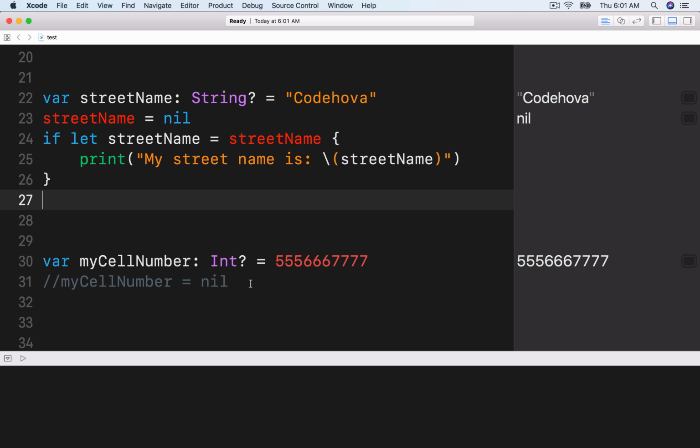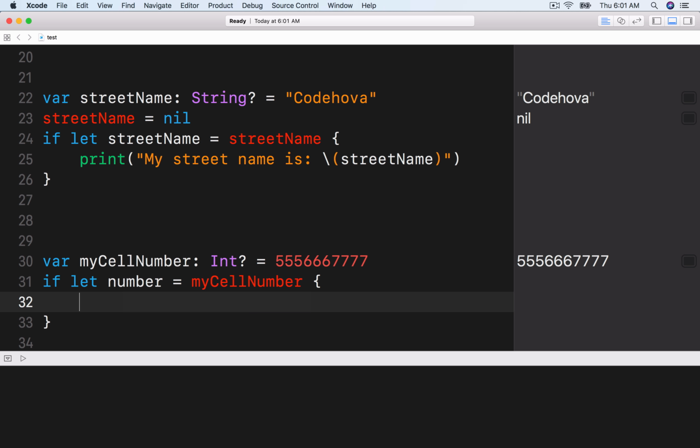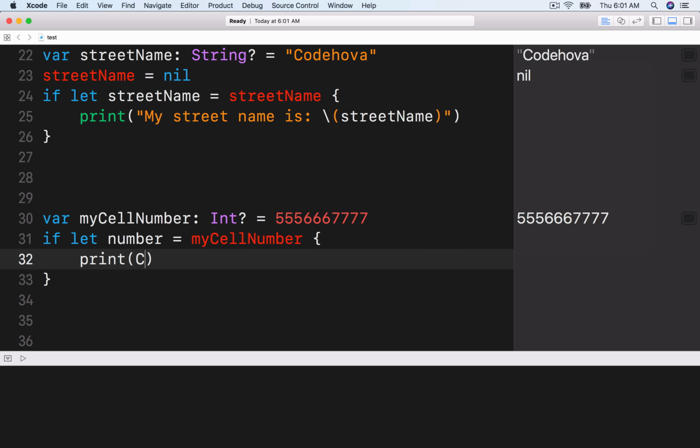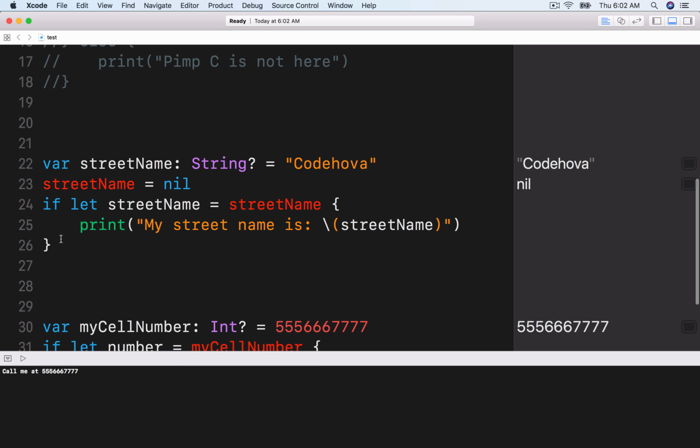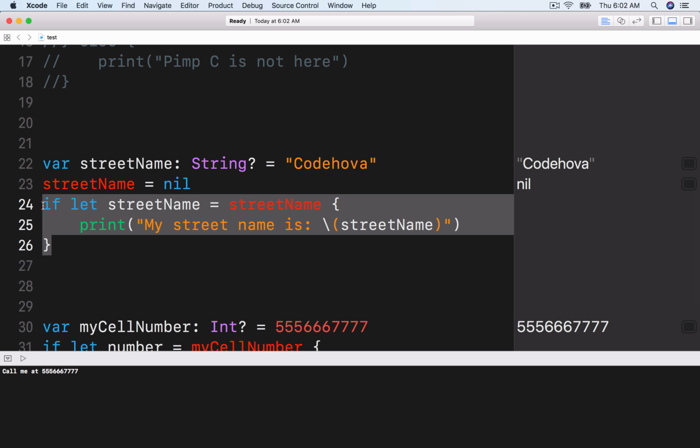Okay. And it's the same for here. If let number equals my cell number, what we're going to do is print call me at number. Bam. When we run this, we'll see that it says call me at 555-666-7777. You dig? So that is unwrapping optionals with the if let.